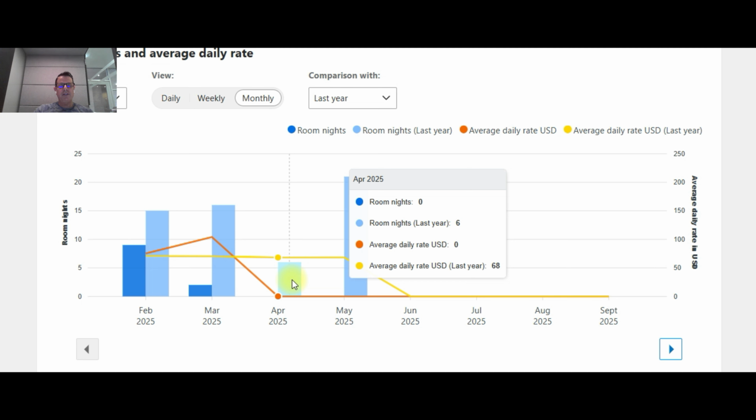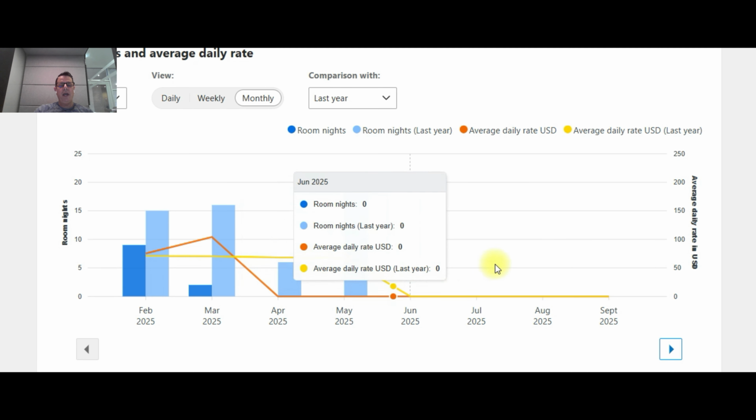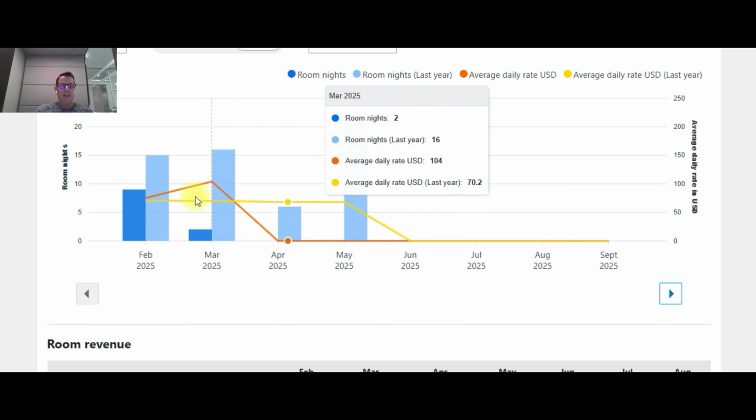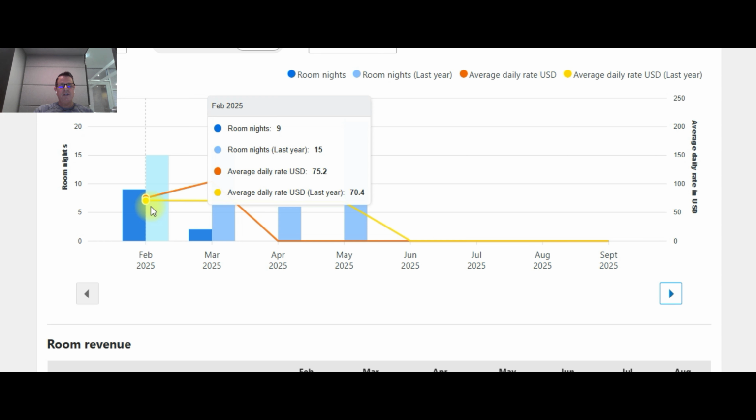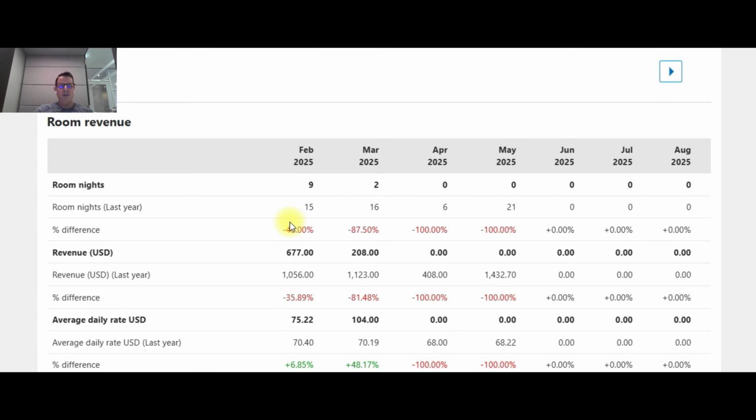Now, if you look at April, they've got 6 room nights on the books last year for the last 365 days. This year, it's 0. And then for May, 21. So they're pacing way, way, way behind. Just looking at this chart, you can see that the room nights that have been booked this year for the past 365 days versus the 365 days in the prior year is way, way down. And then going down here, you can see all the differences in percentages of how far they're down.